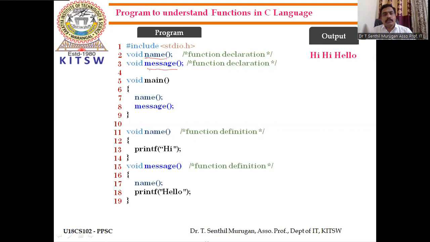These two functions do not return any values. That's why we are using void, and no arguments are passed to these functions. Simply, we informed the compiler that we are going to use two functions in this program. Then the main function is there. In the main function, we are directly calling the function. So this is a function call. Simply using the name is considered a function call.